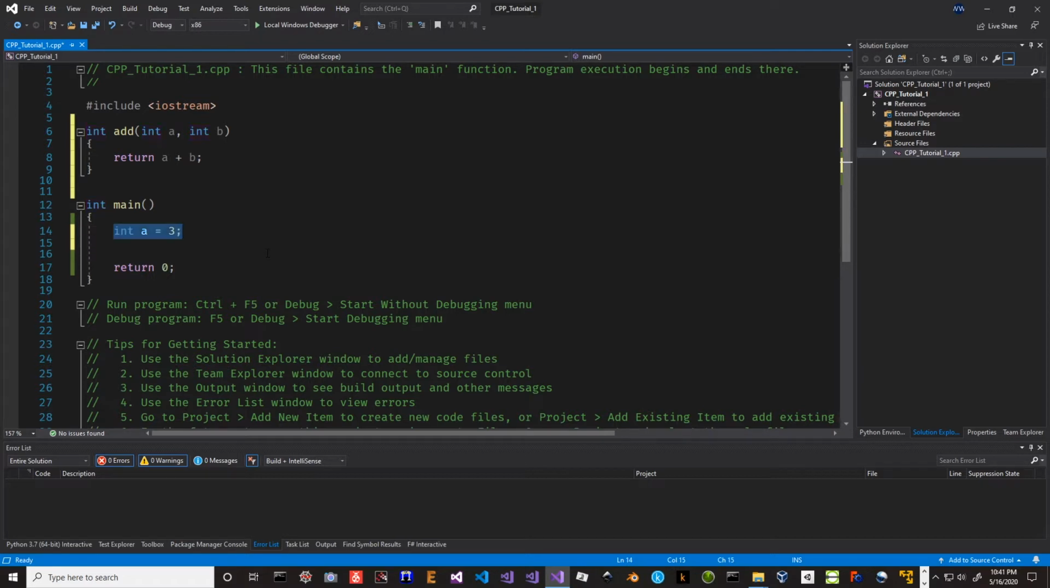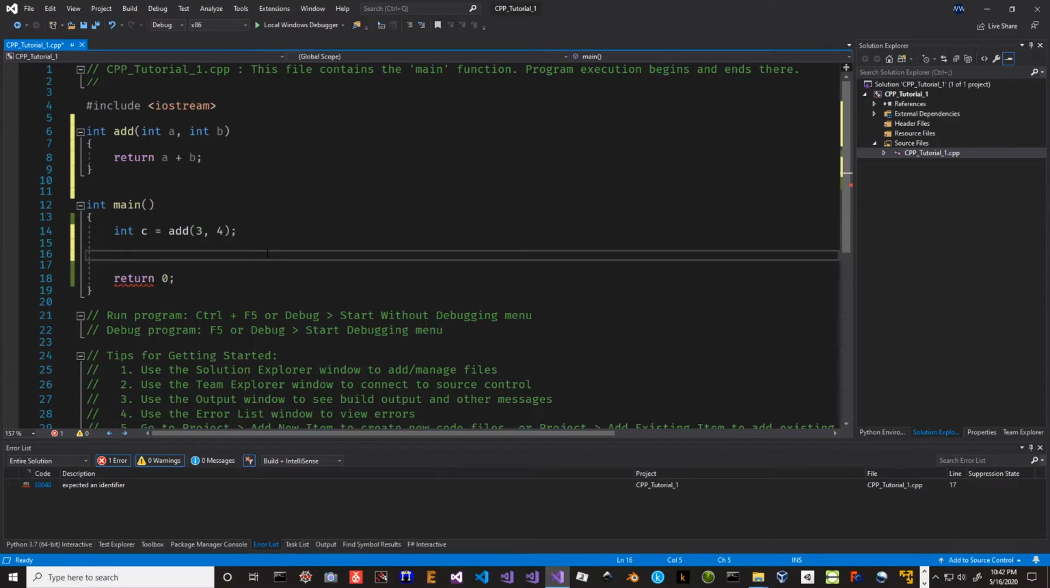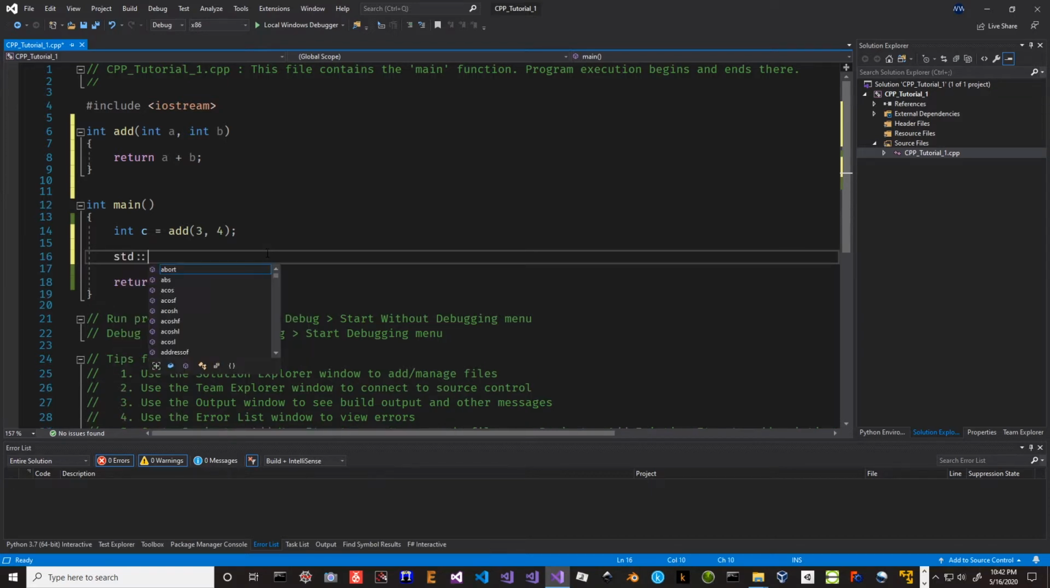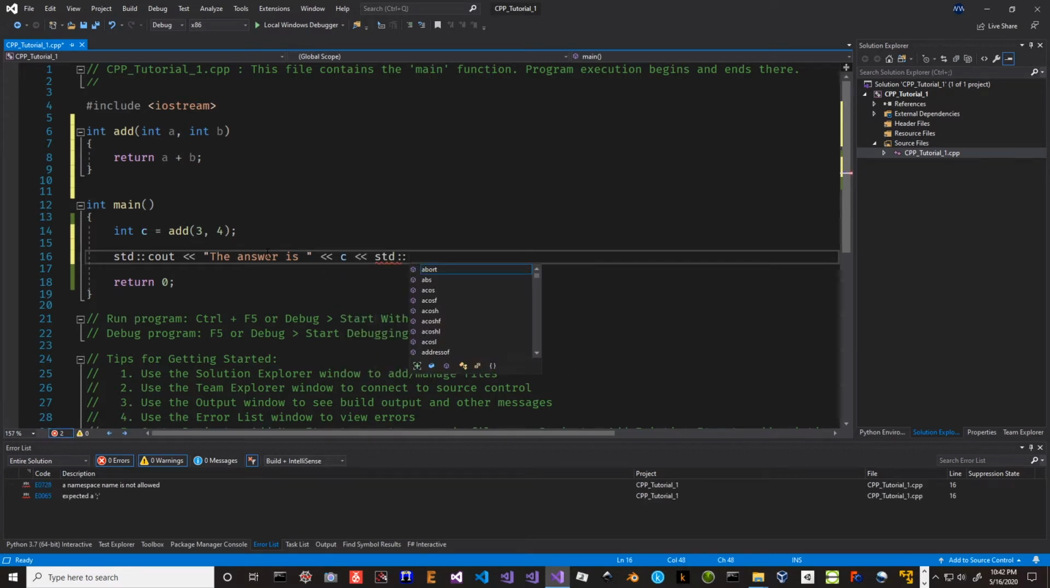Let's get rid of this for the moment, and let's say int c equals add 3, 4. And just for convenience, we'll do our standard cout, the answer is, c, and then std::endl. All right.